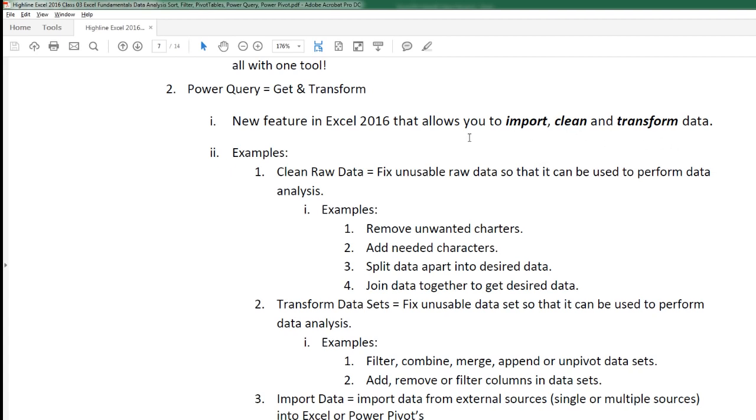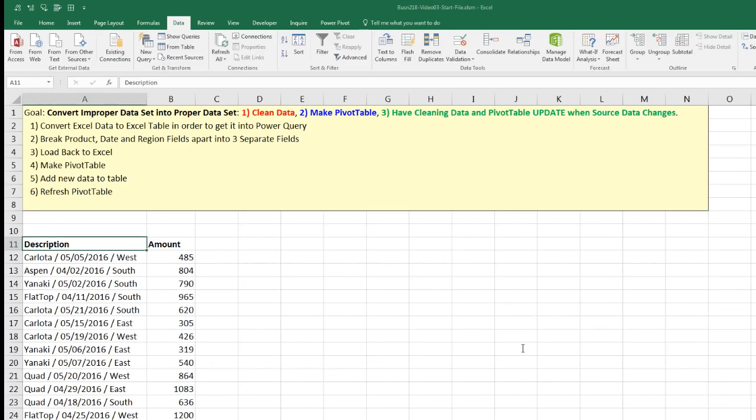Now, one other thing that is just unbelievable about Power Query is once we use Power Query to import, clean, and transform the first time, if the source data ever changes, we simply click refresh, and Power Query will rerun the import, clean, and transform, and our data set will be instantly updated. It is quite amazing. All right, let's go back over to Excel.